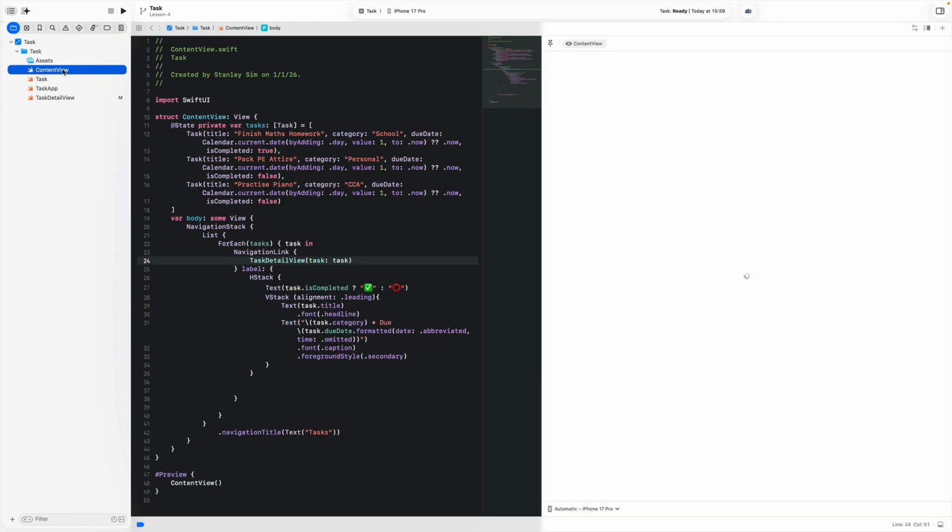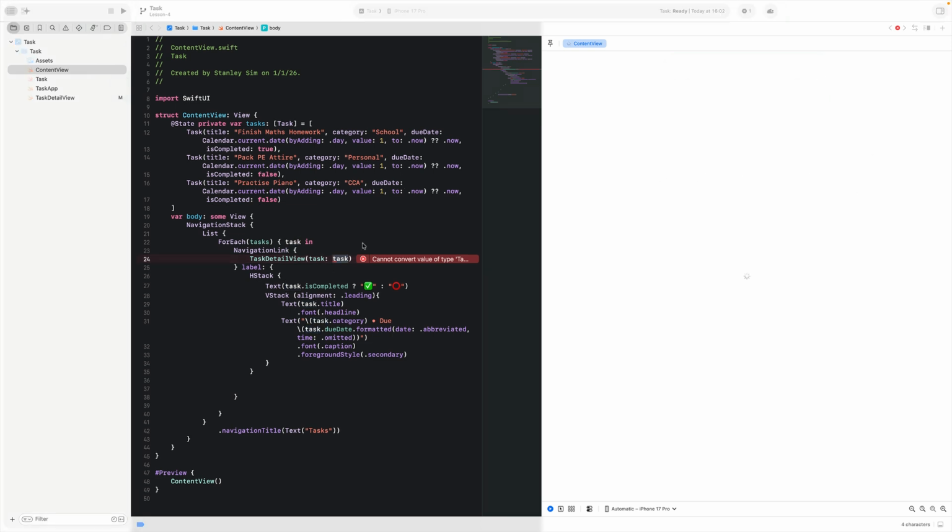Okay, so going back to the content view, right? So now I have some error messages. Okay, the reason is because when I make changes in the task detail view, the particular tasks have to be reflected in the array in this content view. So because I need to update the correct elements in the array, I need to make use of indices. So I need to make some changes to this part here. So now instead of just putting the task as the input, now I will be calling the particular element in the array.